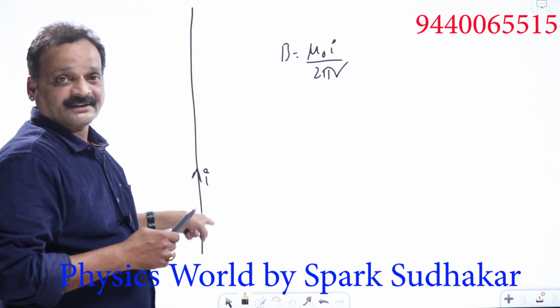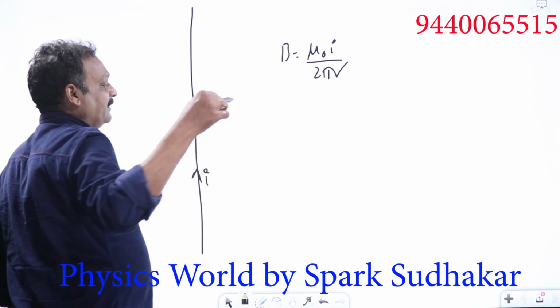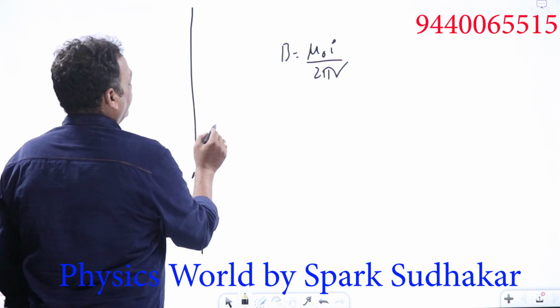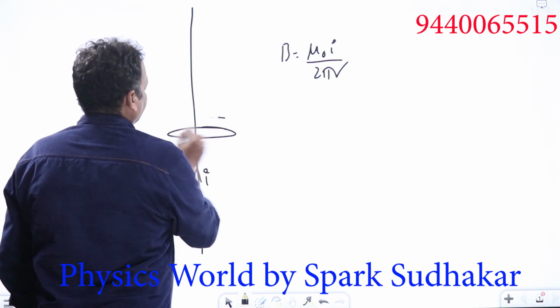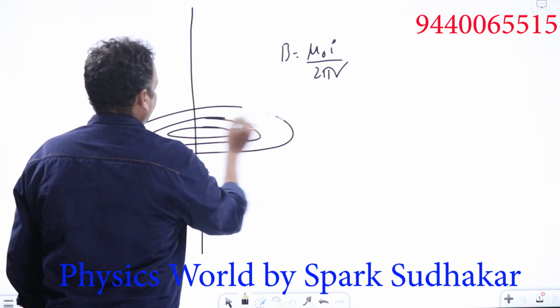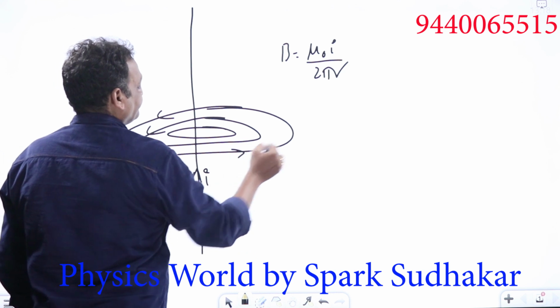This is a thin, long, straight wire carrying some current I. Now for clarity purpose, the magnetic field due to this wire will be like this, concentric circles, in this direction like this.